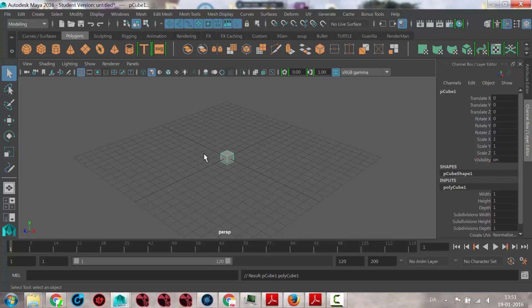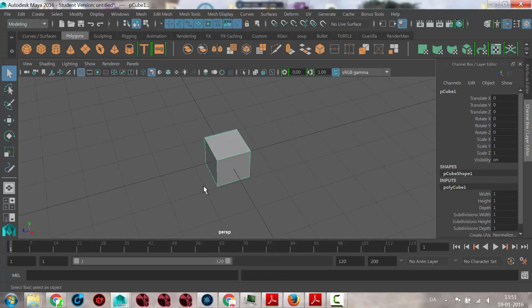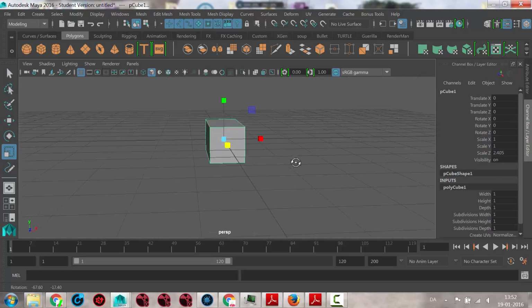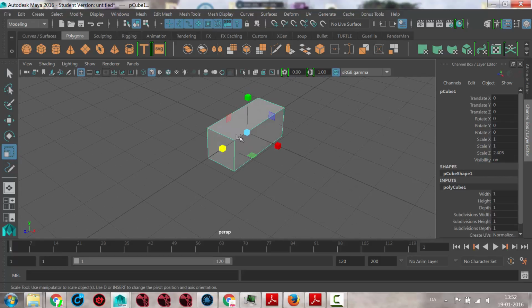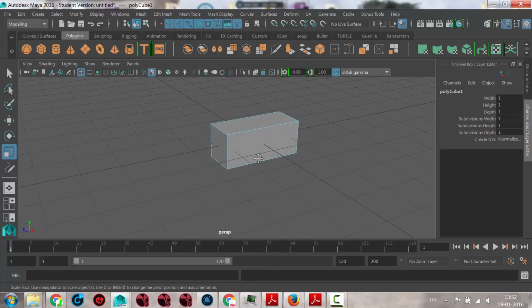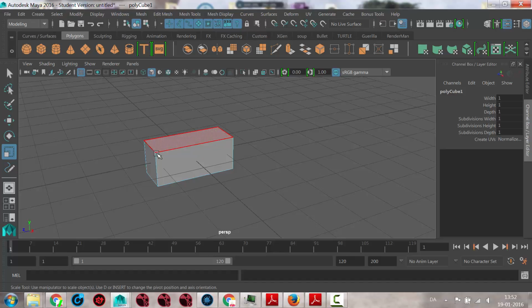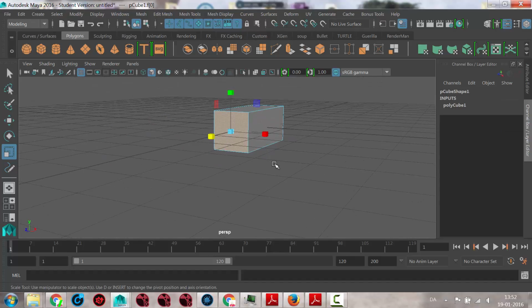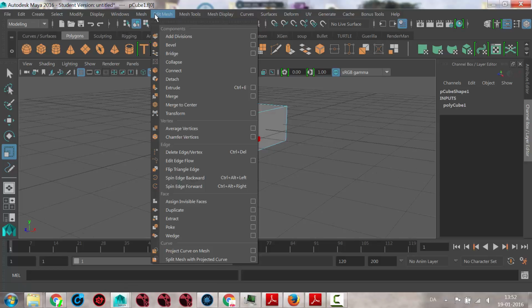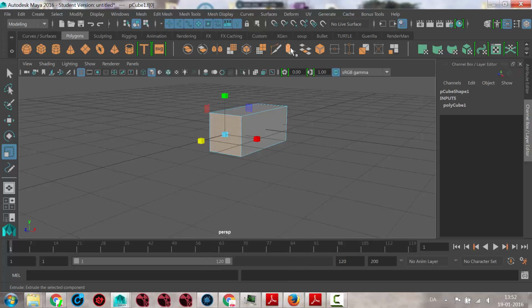I'll start out with the cube. This is how I usually do it. Use the scale tool, just change the size of this slightly. Right click, go face, and then in this case I will click the front here. There. And I will use something called the extrude tool. I can either go to edit mesh, extrude, or I can choose it here on the shelf.